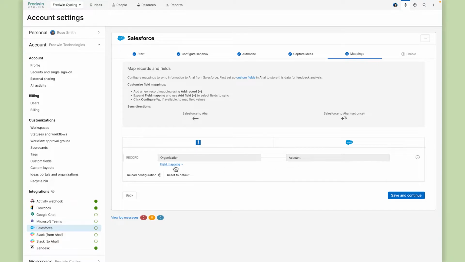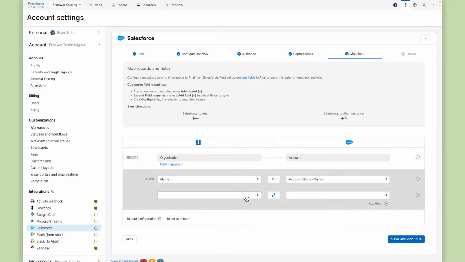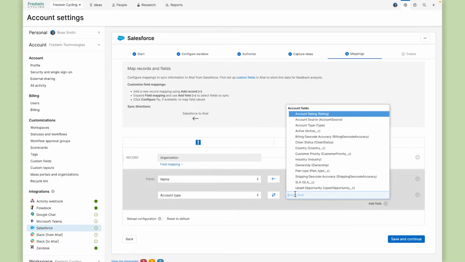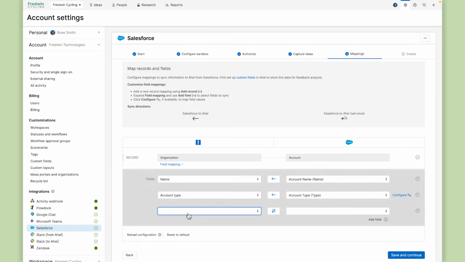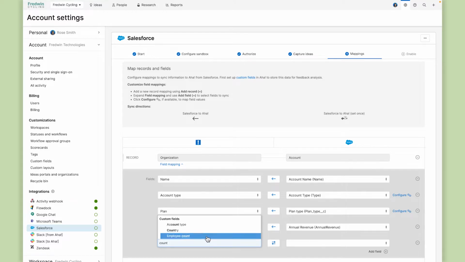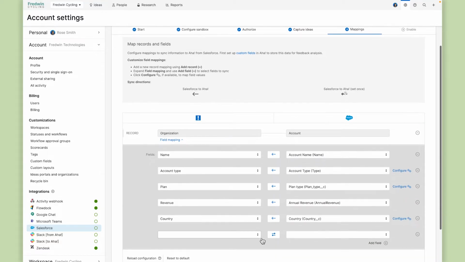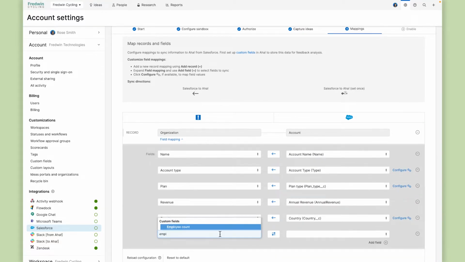So here we'll map the fields from Salesforce to those custom fields we just reviewed on our organization record layout. So here I am going to add field mappings for account type, as well as plan. And then I'm also going to do revenue, country, and then I'll also add that new employee count field that we just added.